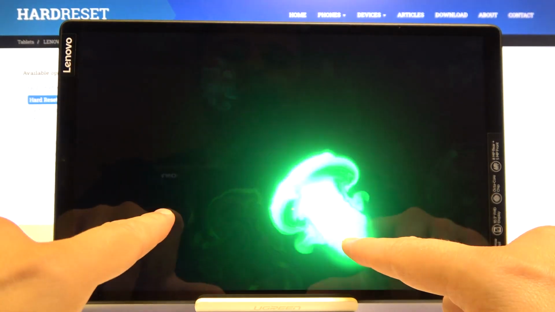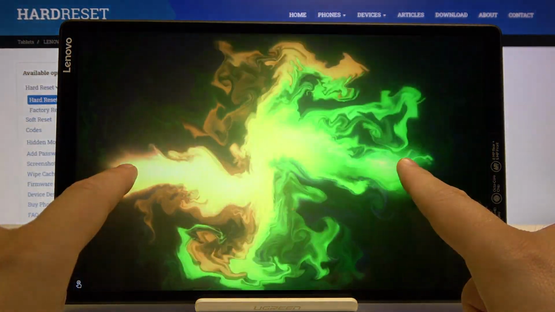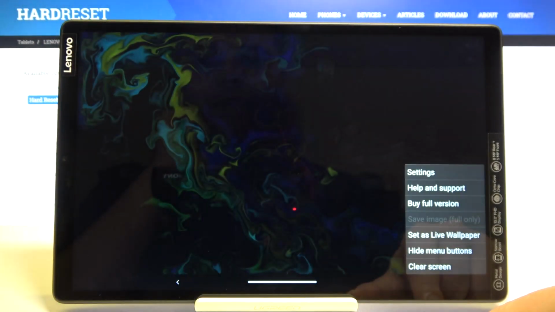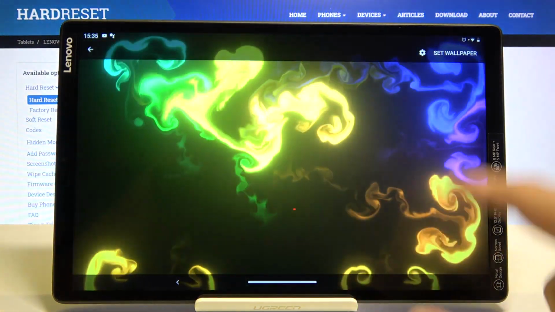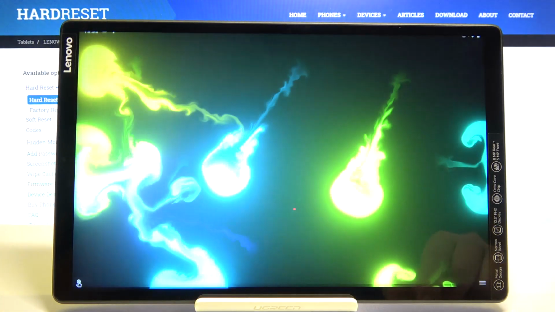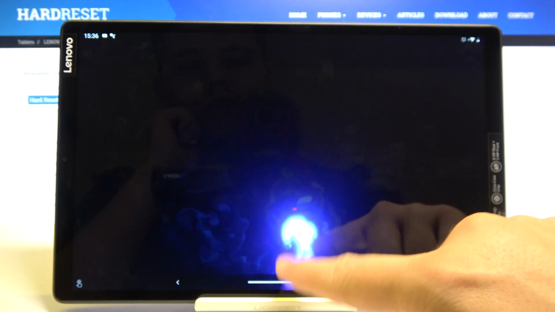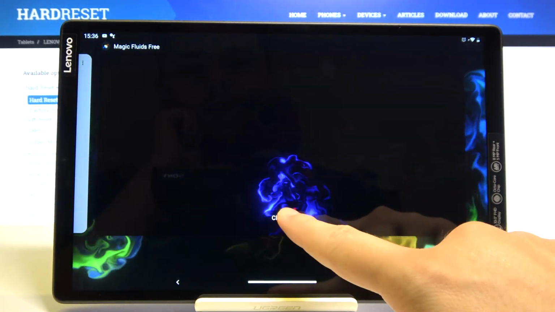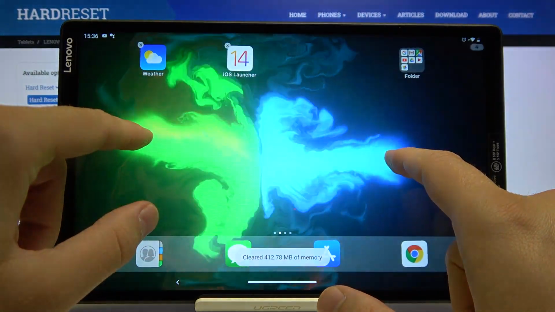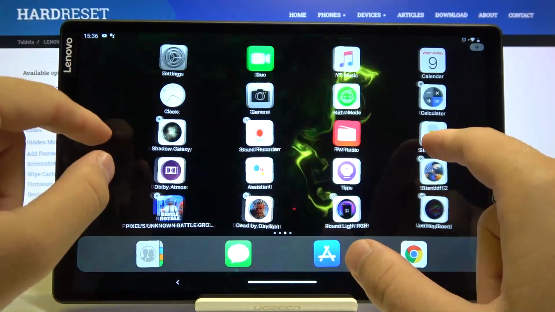And here's the preview of how it is going to look. Click right here, tap to set as live wallpaper, and click on the right upper corner to confirm. Right now we can close this app. And as you can see, here we are with this beautiful wallpaper.